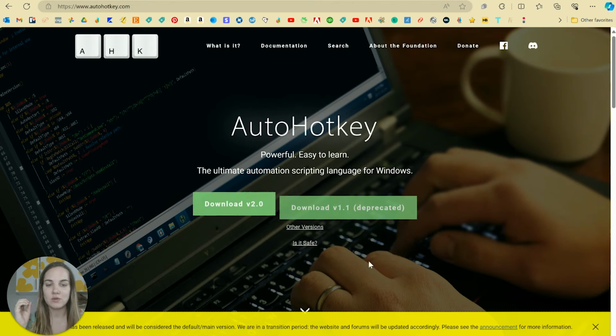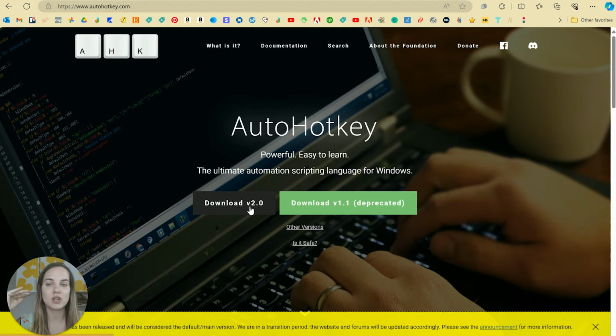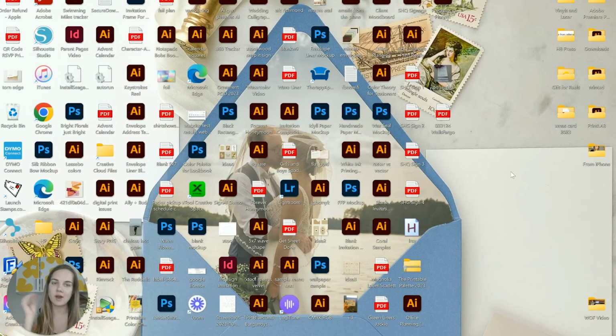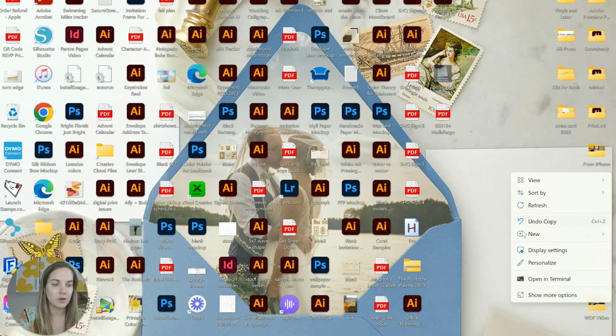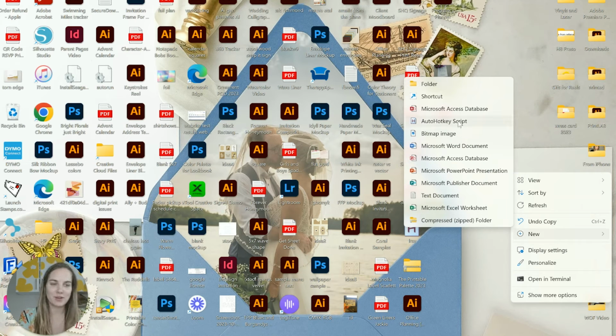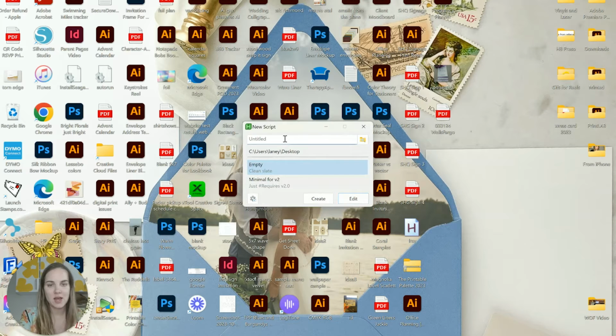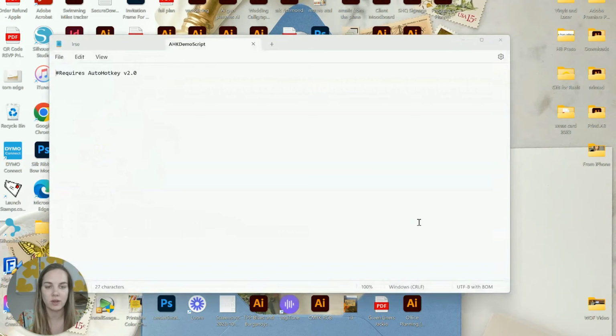So you're basically just going to download, and you want to download version 2.0 and make sure that is installed on your computer. Now the next step is to try not to judge my desktop because this is just how I live my life. You're going to right click, new AutoHotkey script, and then you'll give it a name. So I'll just say AutoHotkey demo script. We're going to do minimal for V2. It just helps a little, and then you click edit.